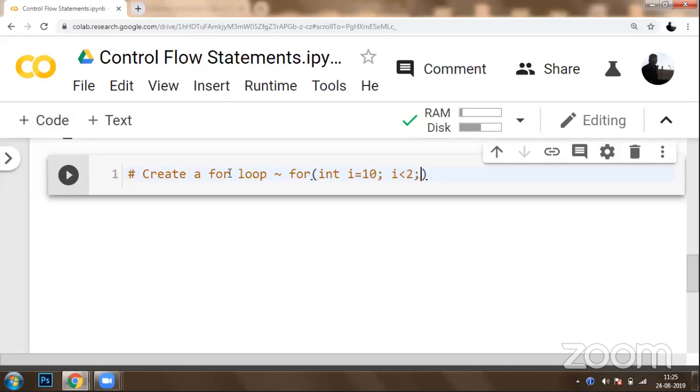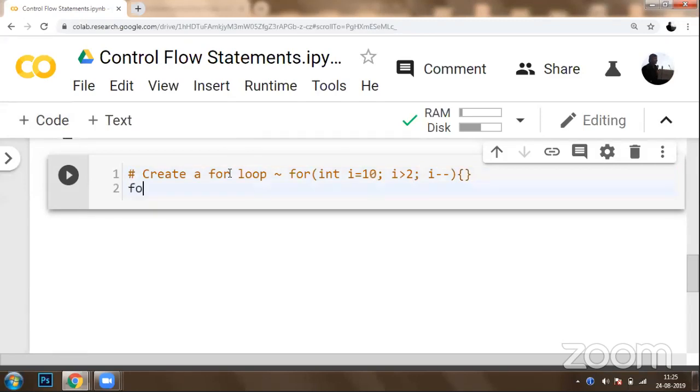Sorry, i greater than 2. Okay. As long as i is greater than 2, we will keep running this loop, and we have to do something like i minus minus. So an equivalent function in Python you can quickly write like this.